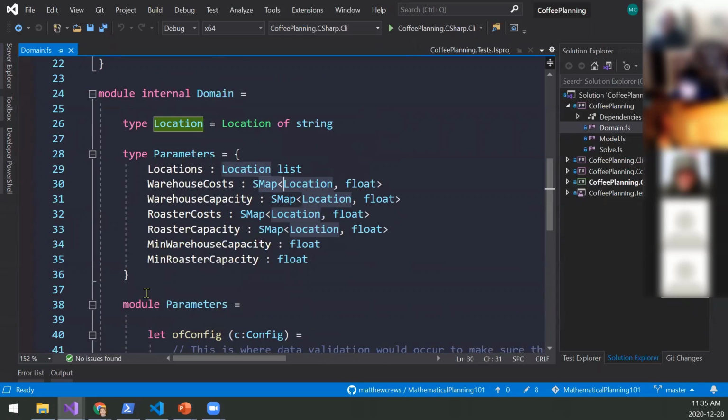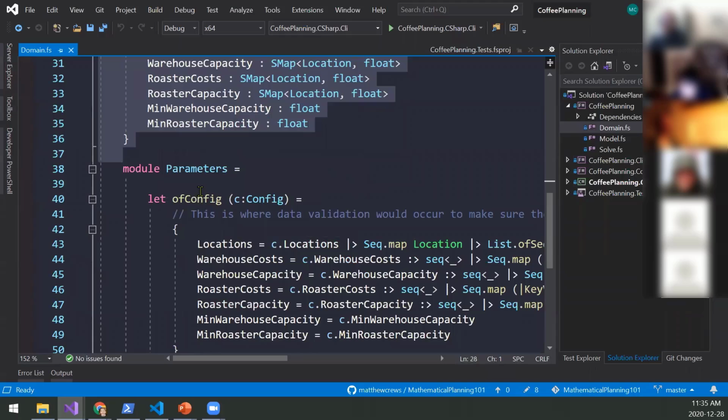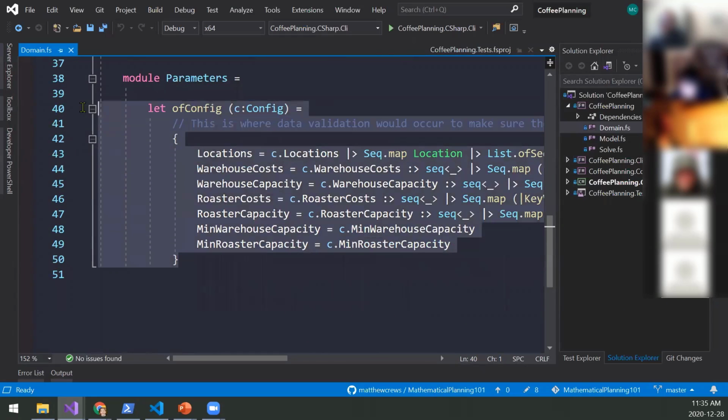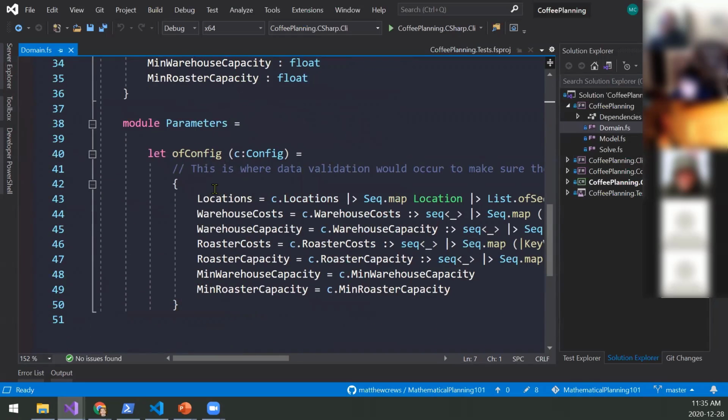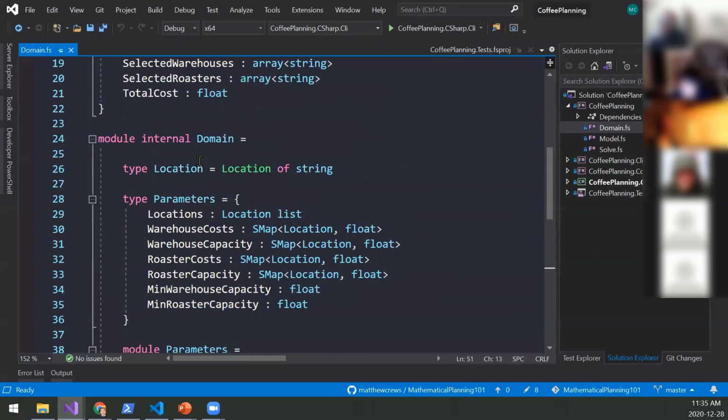And so parameters is what the model code is going to take. And then I just define a really simple function for saying, I take a config, which is this external facing type here, and I'm going to turn that into the parameters. And this is where I'm mapping from the external to the internal domain. So typically a domain file where I'm modeling my solution space.